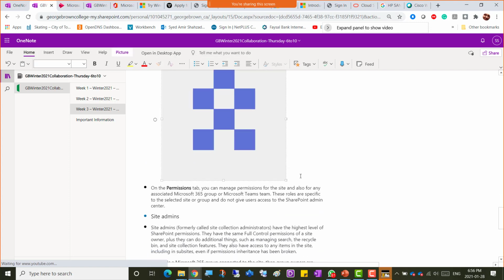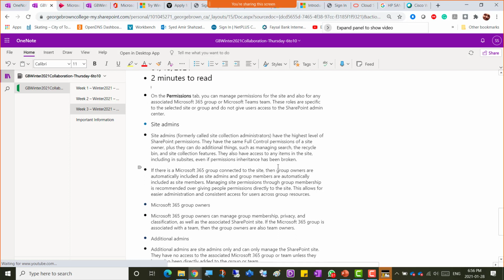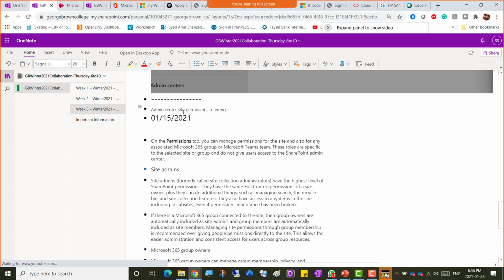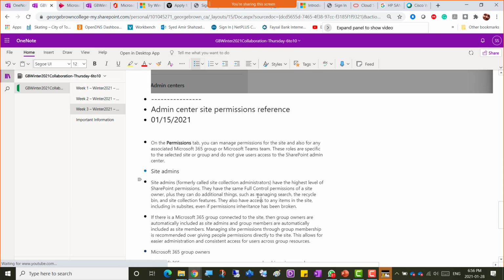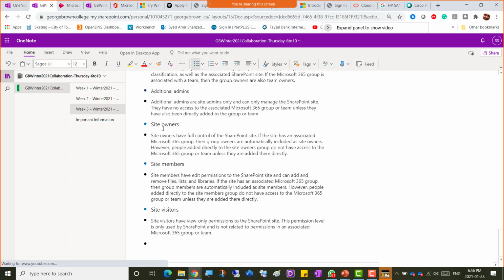Okay, I just copied the whole thing. This is the document, and you will have all this information here. I'll quickly make it bigger. Additional admin, site owners, site members. Site owners have full control of the SharePoint site. If the site has an associated Microsoft 365 group, then group. So it's all about the group that is created there.